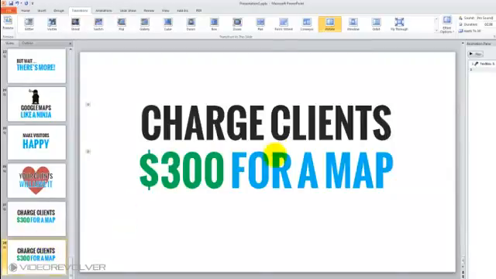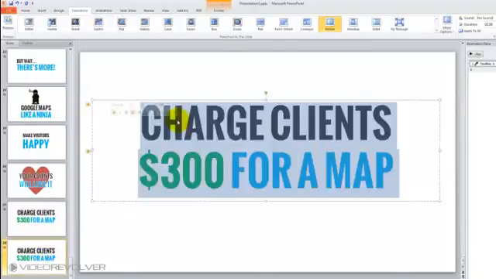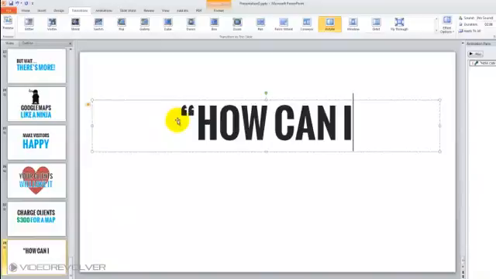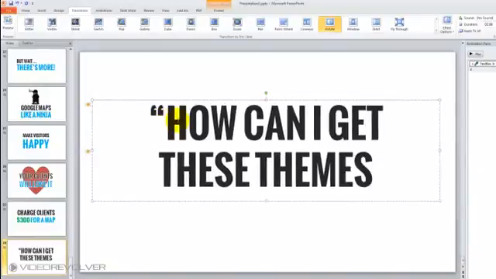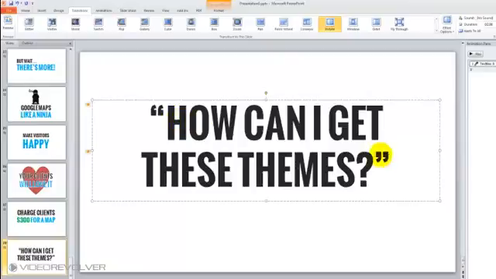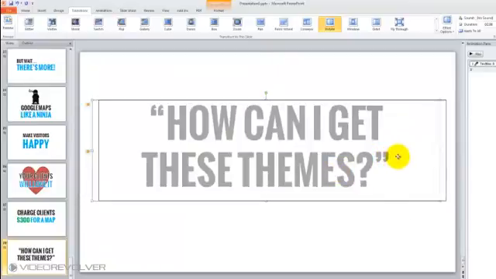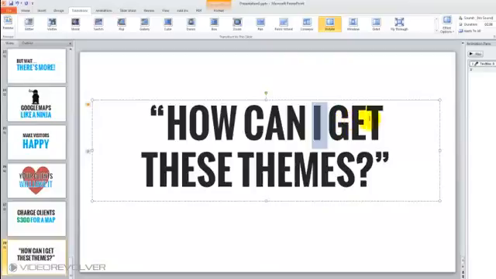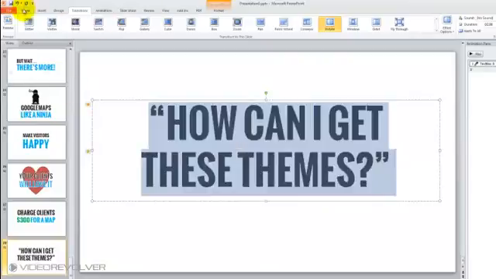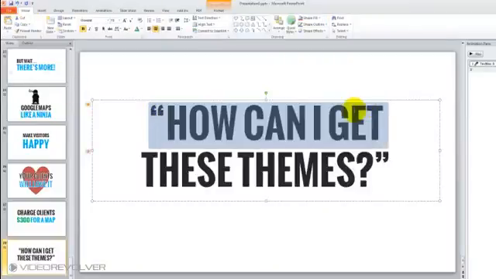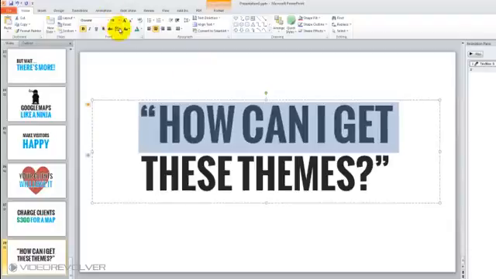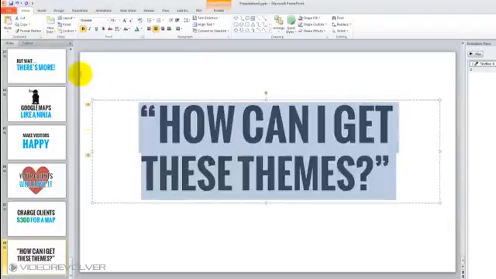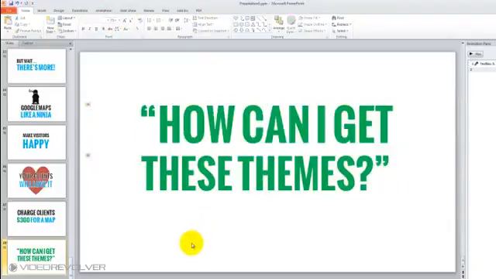So let's go ahead and duplicate the last slide and just say, how can I get these themes? Okay. Oops. Didn't mean to do that. So we're going to make sure that we've got center justified there, and we'll increase the size of the top line just a little bit. Okay. And just make the text green. And that slide is done.